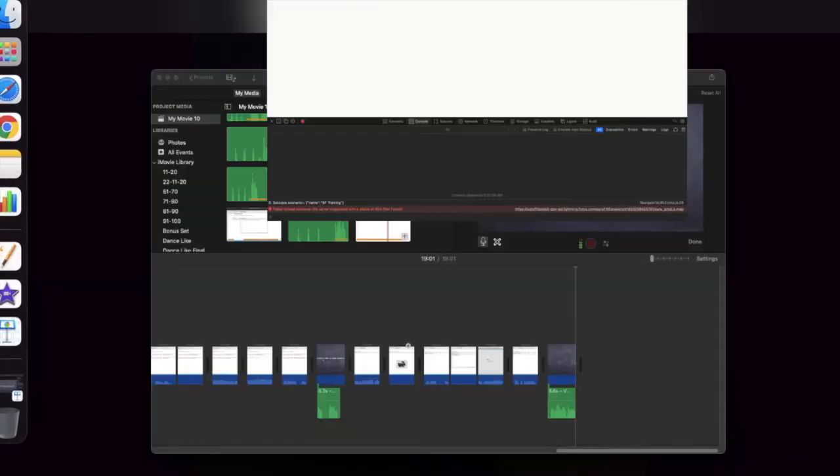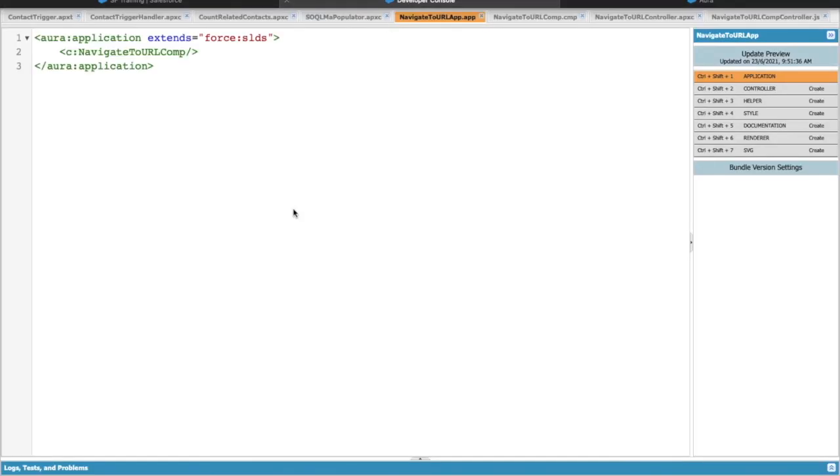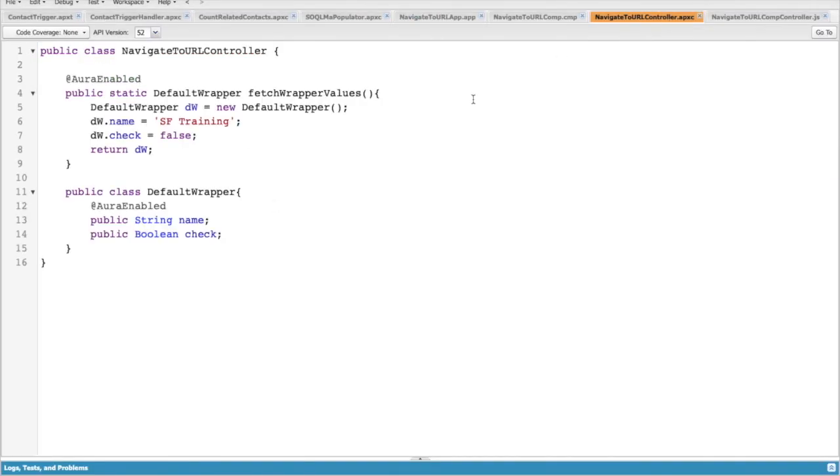Which means aura enabled is a must whenever you want to get some values from the server side to the client side. So without the aura enabled annotation, you cannot access them at all, be it on the UI or in the JavaScript controller. All right, super cool. Let's move on to the next question.